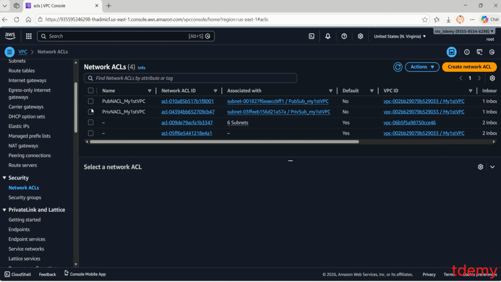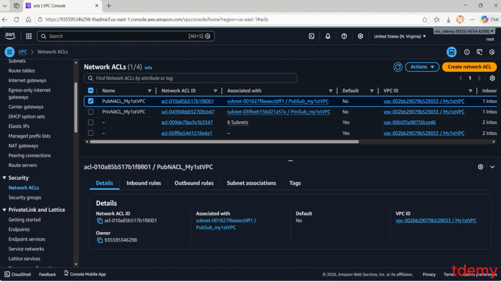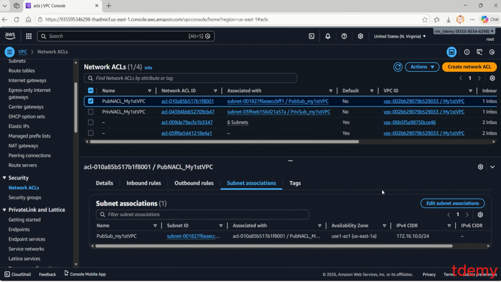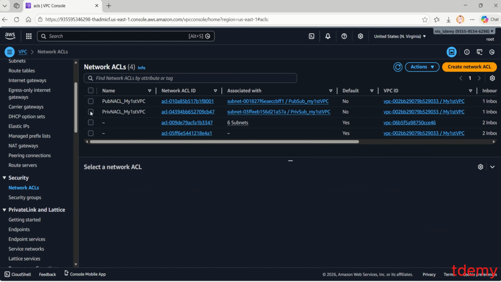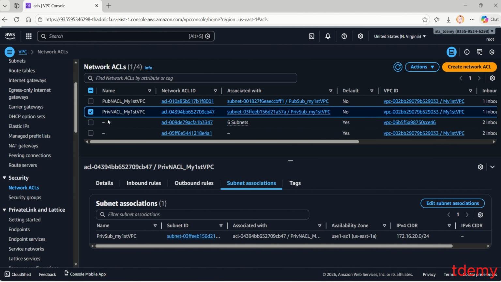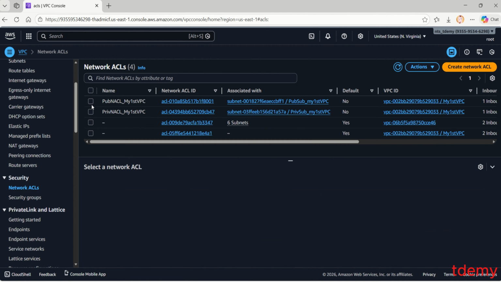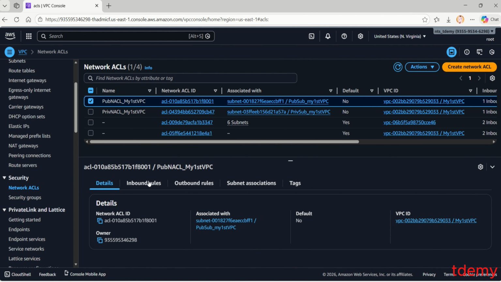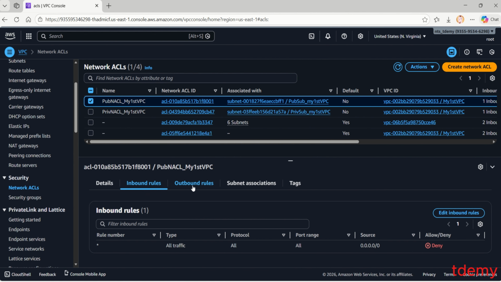Now after you must have created your NACL, the public NACL is associated to your public subnet, and the private NACL is associated to the private subnet, as you can see. Now the next thing you need to do after you must have done that is to modify the inbound or the outbound rule.